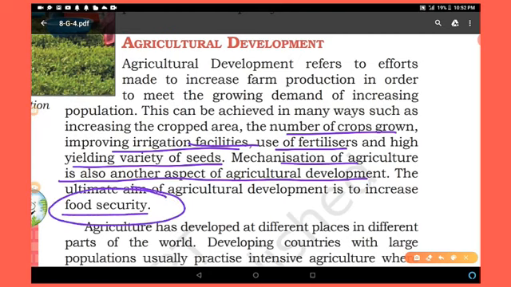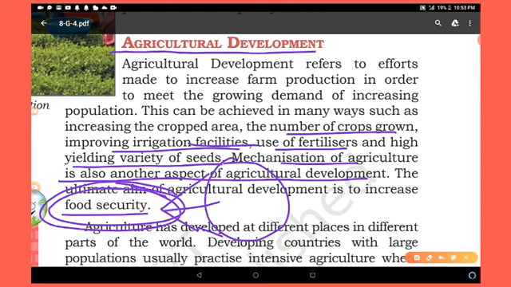What is food security? Food security is the availability, affordability and accessibility of food to everyone. If everyone in the country will get food, that is called food security. So we can implement food security if all the citizens, all the people in the country, will get food. And how will they get food? If we increase the production in agriculture. And how can we increase the production in agriculture? Through agricultural development. The simple thing.